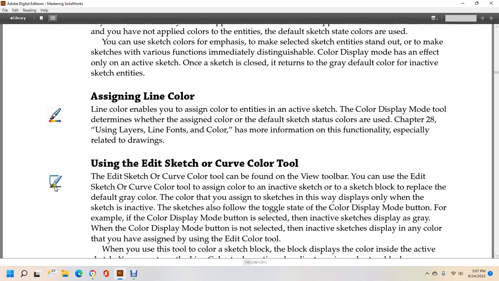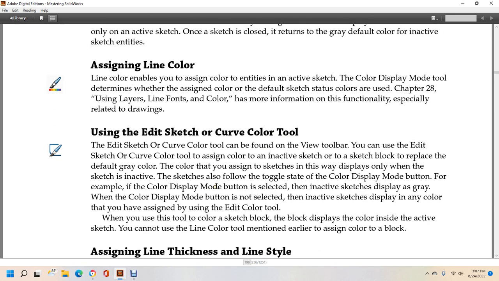Alright, now we've seen the sketch with a brush, using the Edit Sketch or Curve Color tool. The Edit Sketch or Curve Color tool can be found in the View toolbar. You can use the Edit Sketch or Curve Color tool to assign a color to an inactive sketch and to a sketch block to replace the default gray color. The color is then assigned to the sketch in a way that displays only when the sketch is inactive.